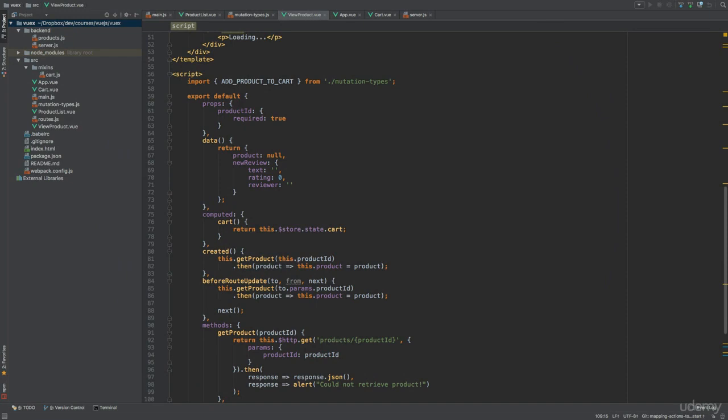So far, we have seen how to map both getters and mutations to computed properties and methods, respectively. Perhaps unsurprisingly, it's possible to map actions to methods by using a mapActions helper. It works exactly as the mapMutations helper.